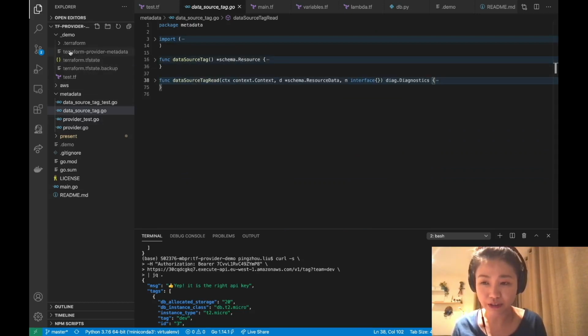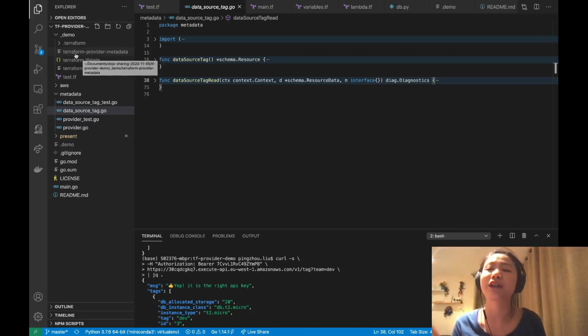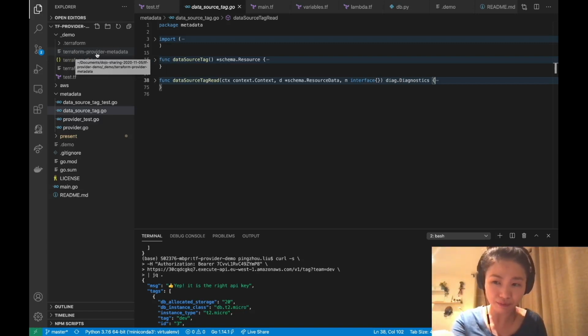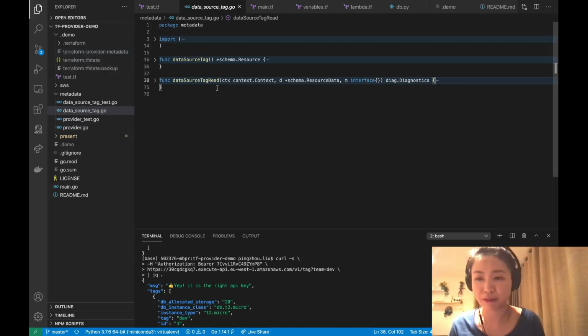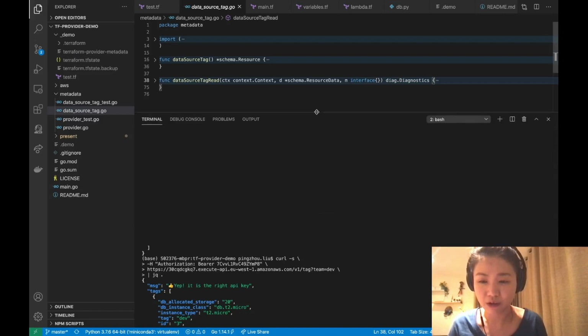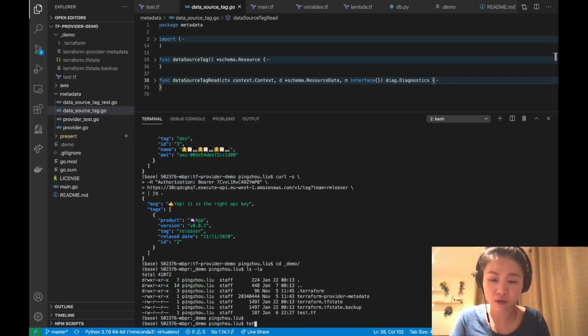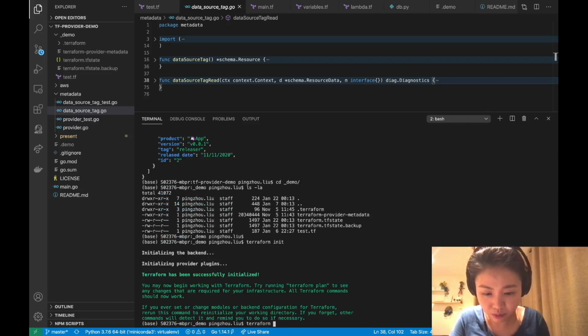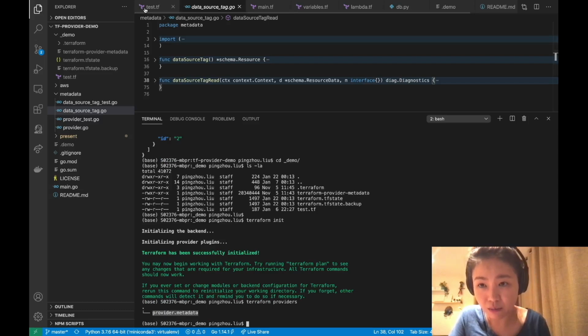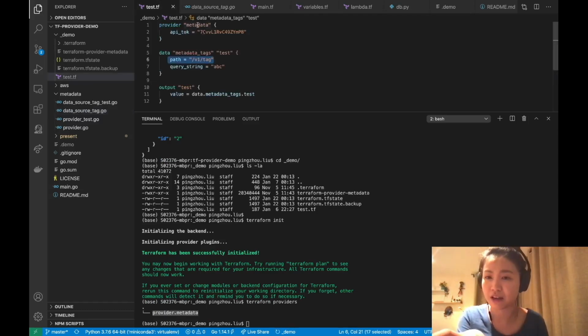And then you output it into terraform-provider-metadata, and that's important. Make sure it starts with terraform-provider, otherwise Terraform won't pick it up as a provider. So let's try to run it. Set it to demo, terraform, and terraform providers. See, it picks up the metadata. Fine. So let's try to run it.